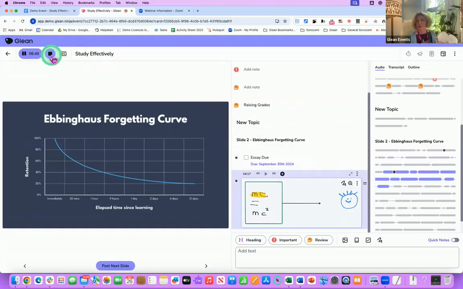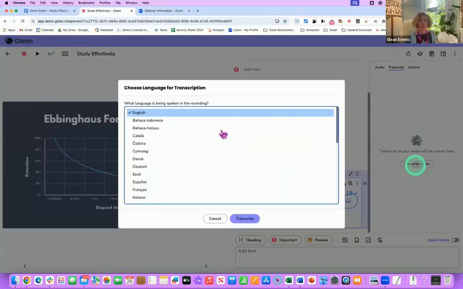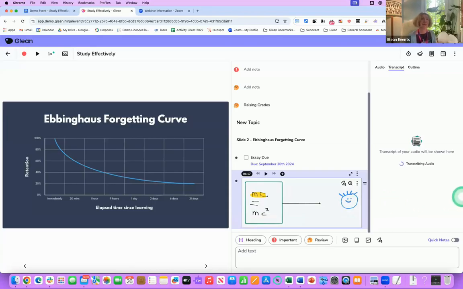And then when the event is finished, you can click the stop button. And then you can choose to click on this transcript button, and then you can convert everything that was being recorded into text. Now, if I click this transcribe audio button, you do have the option of different languages there as well. It's not a translation tool, but if I had been speaking in Welsh, I could transcribe this in Welsh. But of course, I'm speaking in English, so I shall be transcribing in English.